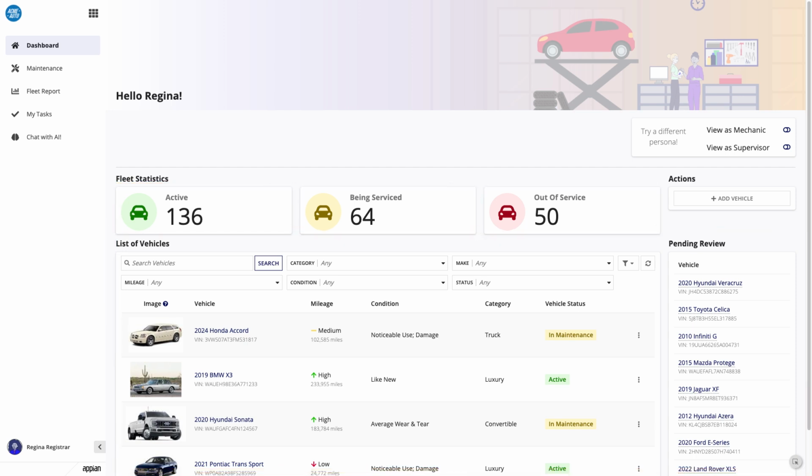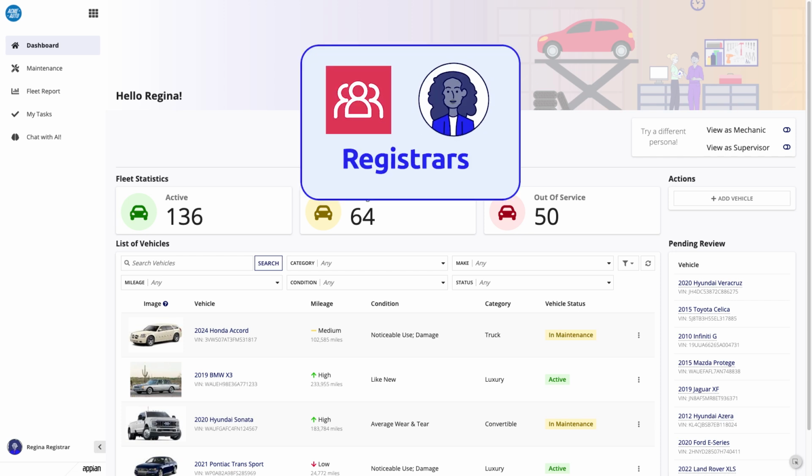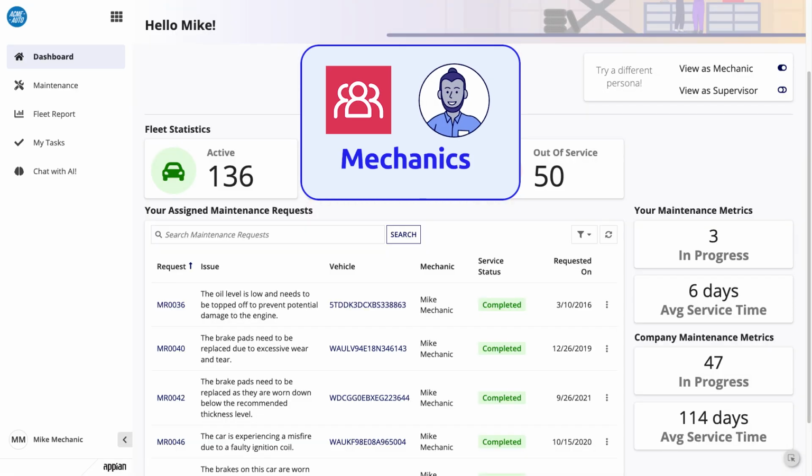Let's pause here for a moment and talk about groups. Groups are used to configure security. This allows you to tailor visibility and access based on group membership. Let's test it out. Right now, the site is displayed for registrars, such as Regina. If this site is viewed as a mechanic, you can see that instead of a list of vehicles, a list of maintenance requests assigned to that mechanic is shown.